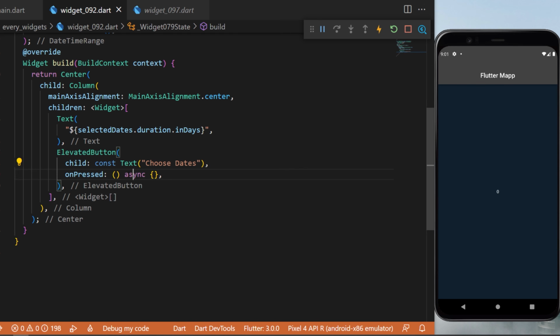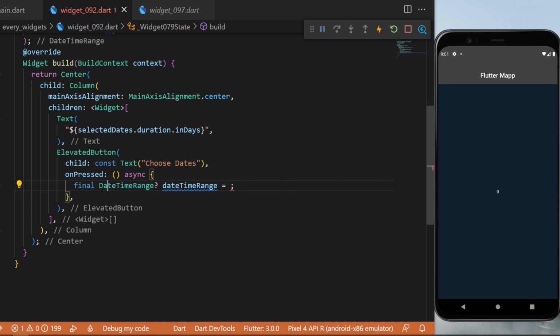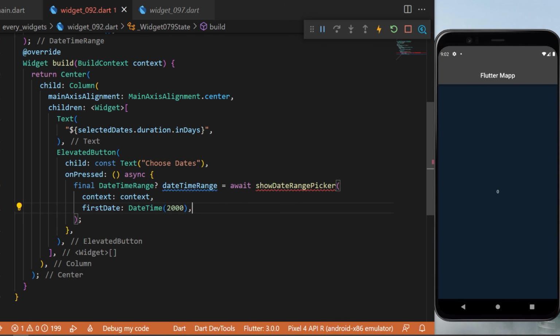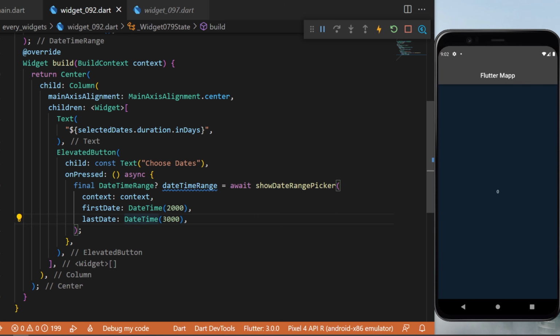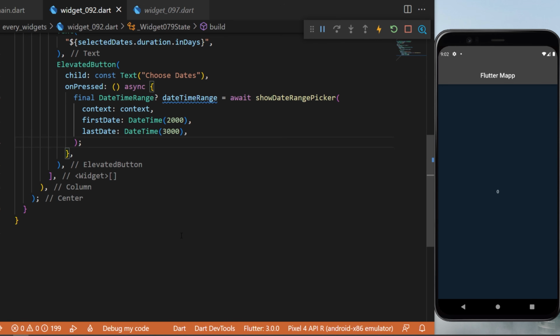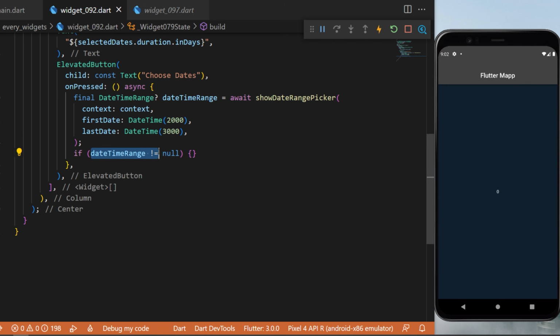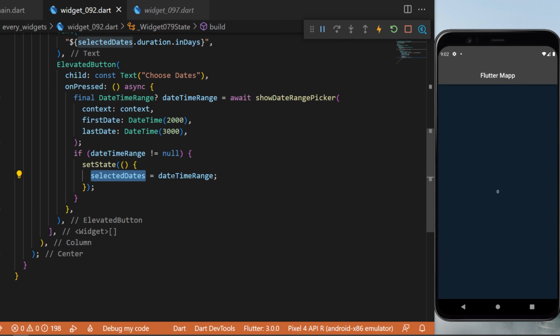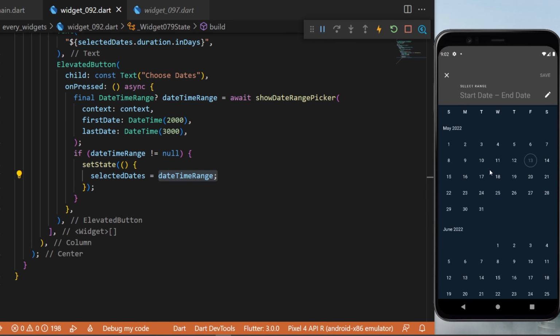This one will have the child Text, "Choose dates". The onPressed function will be async, and inside we have the dateTimeRange is equal to await showDateRangePicker. Inside we have the context, the firstDate which will be 2000, the lastDate which is 3000, and after we need to say if the dateTimeRange is not null, then we setState and the selectedDate is equal to the new dateTimeRange. With this you have a way to select a range of dates inside your Flutter app.